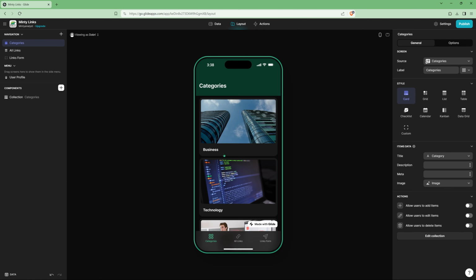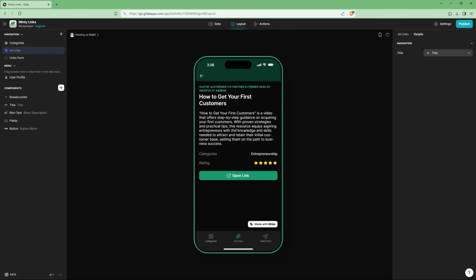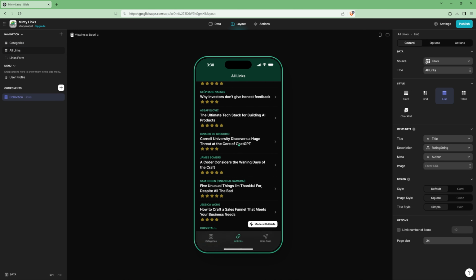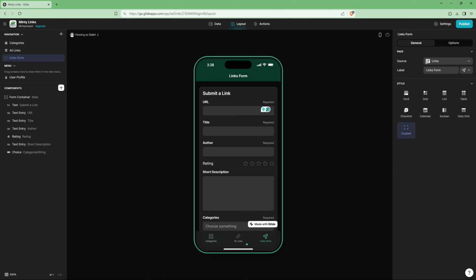Go back and go into a different category, or we can go and look at all links and search through them as well. And we can also submit a link. Let's just change the name here. Doesn't really work that well, so let's call this one submit link. It looks fine. So let's just test this.